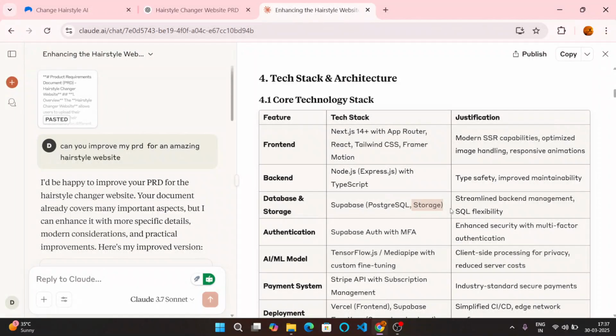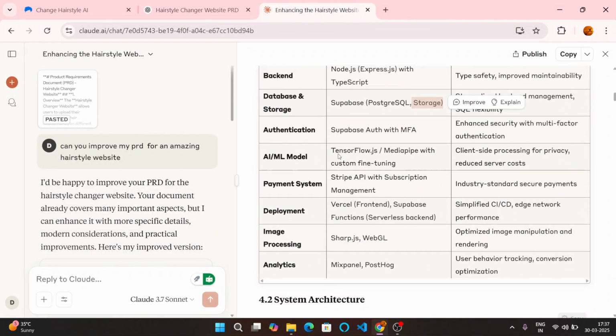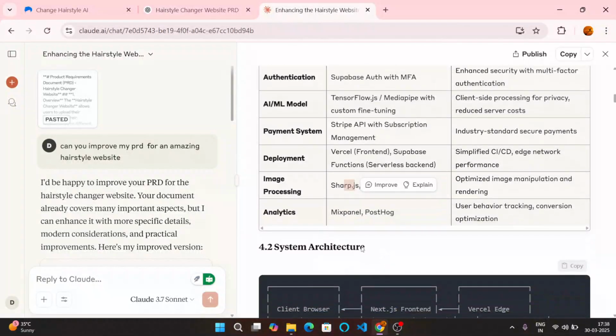And for storage we are also using Supabase. For AI/ML we have TensorFlow, which is a popular library. For payment we have Stripe, and we will be deploying our front end to Vercel and the backend to the serverless backend Supabase. For image processing we have Sharp.js and Babylon.js. For analytics we will be having Mixpanel and PostHog.